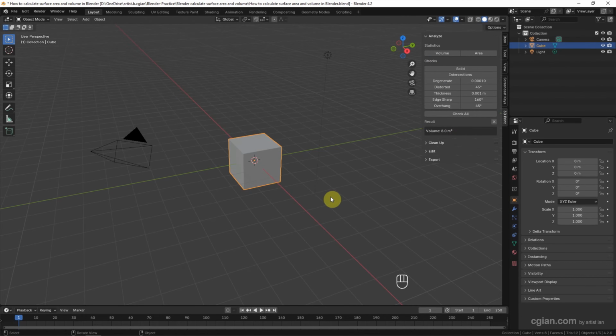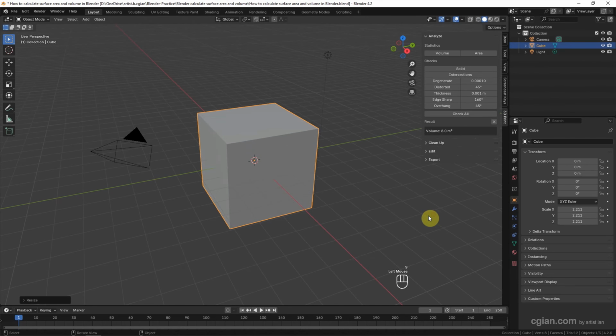Let's say we scale it. I press S to scale it up, and then we can press Volume again to update the volume. Press Area again to update the surface area. We can see that the unit is square meters.